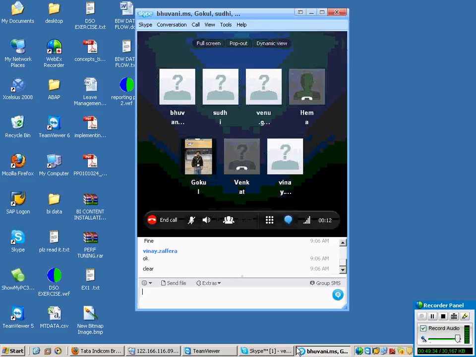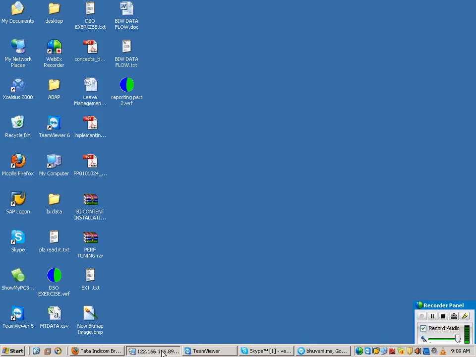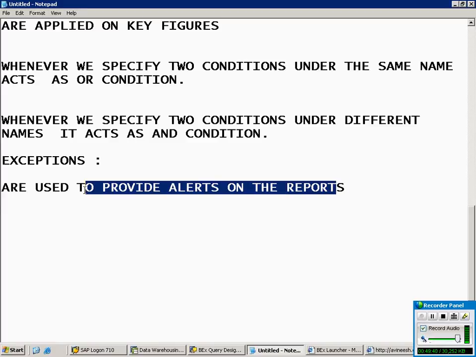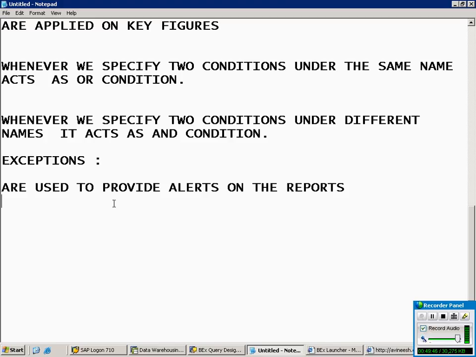Exceptions are used for what purpose now? To provide alerts on the report. So as I said, I can basically provide three kinds: good, yellow and bad. And again each exception has three types: dark, medium, light. Light yellow, dark yellow, medium yellow. Light green, dark green, and so totally 9 kinds of exceptions we can provide.